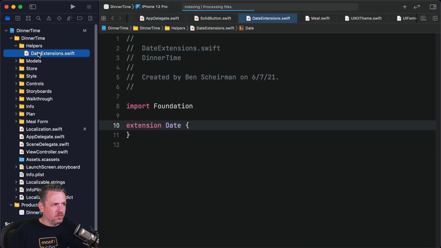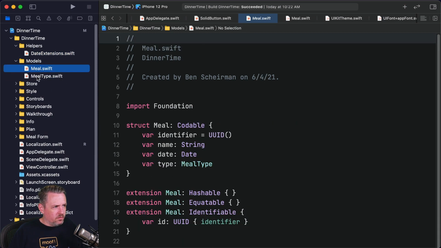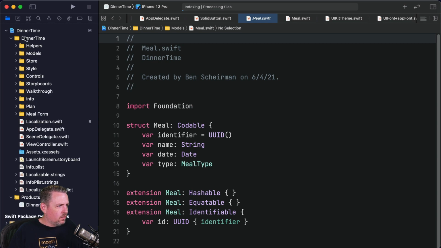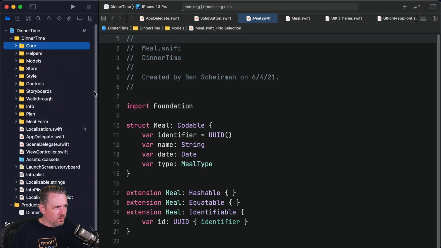But helpers certainly is something that we could reuse in other projects in the same company, or maybe it's something that you could reuse on different projects that you work on. And so extracting that out might be useful. We also have models, which are models that are specific to this application. Okay, so I'm going to create a new group here, and we're going to call this core.